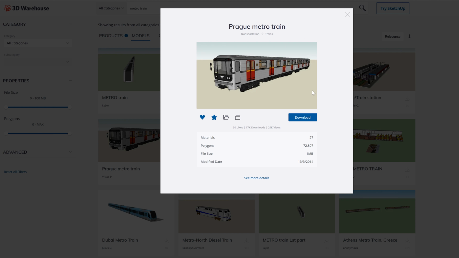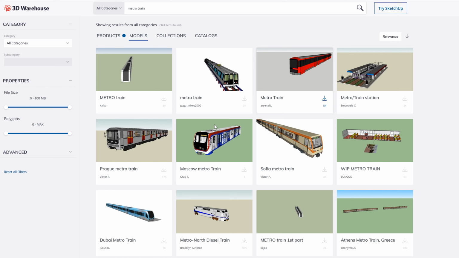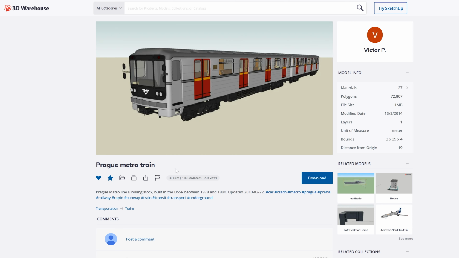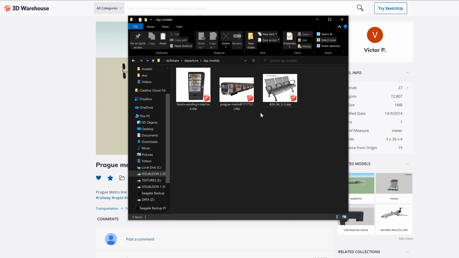The last thing I wanted to get was also a train to use in the project, and this is what I found. So let's go to the actual page as well. And that's it. I downloaded this one too. And this is what those files look like on my hard drive. Let's start with the bench.